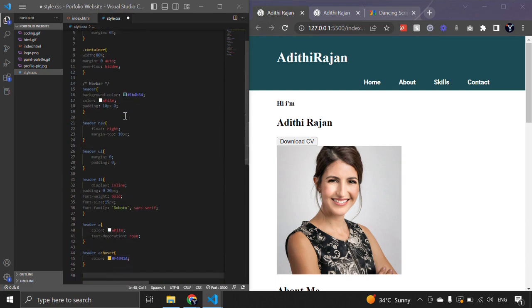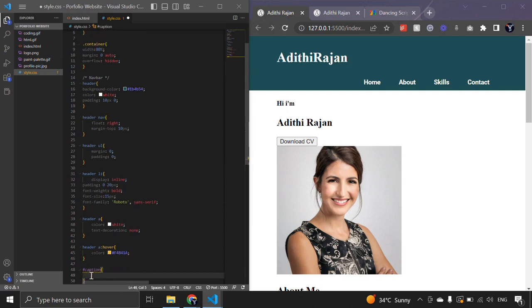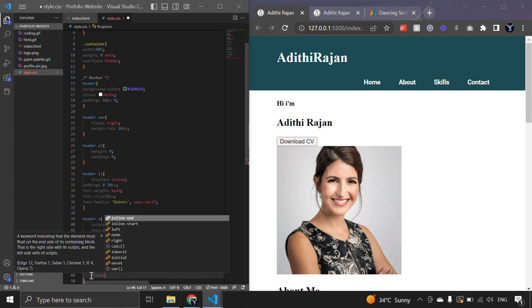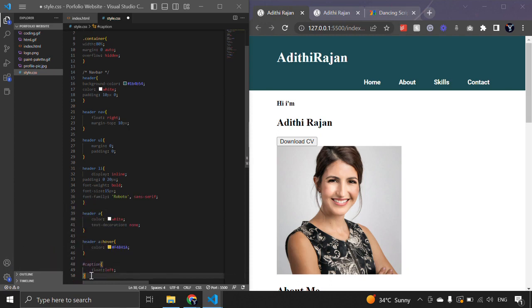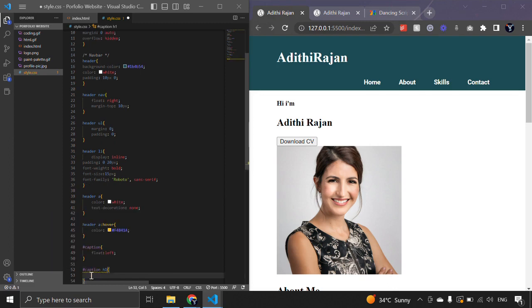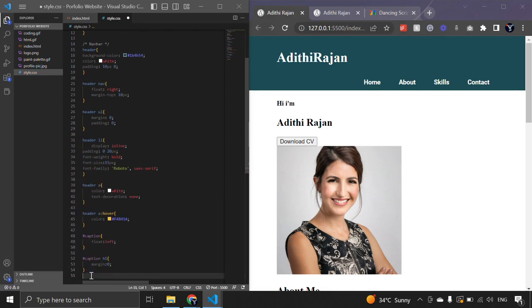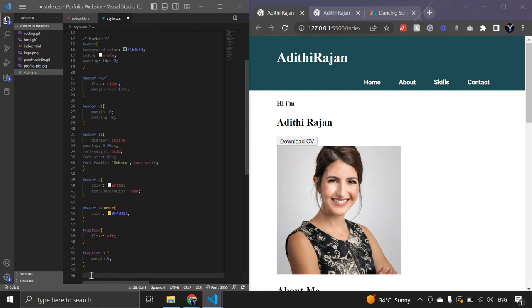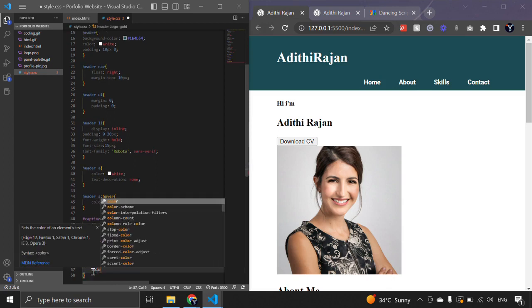Then let's target our ID caption and float it to the left side. And also the H1 element on caption. Let's set its margin to 0. Now let's select our span element, header, and in that, the class name logo gold. Now let's change its color to golden.